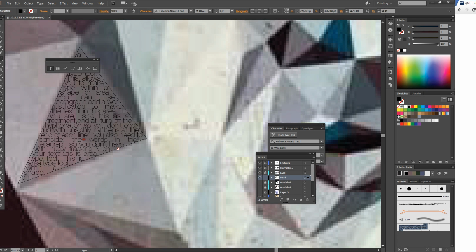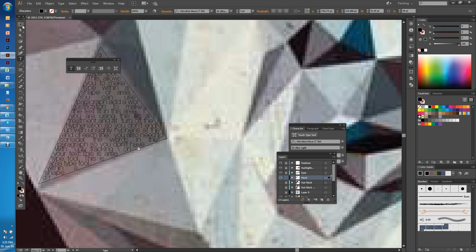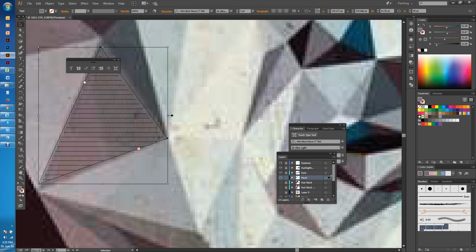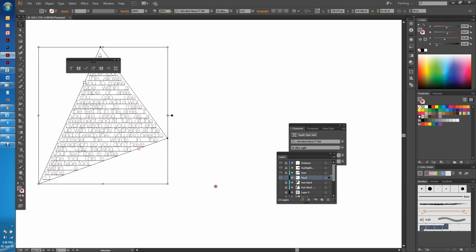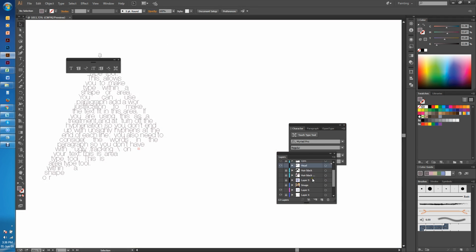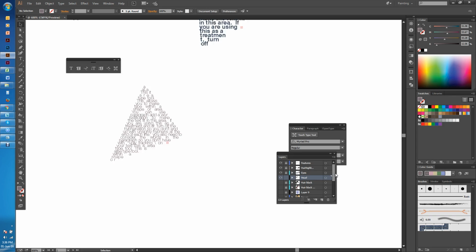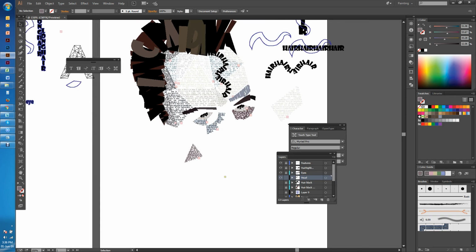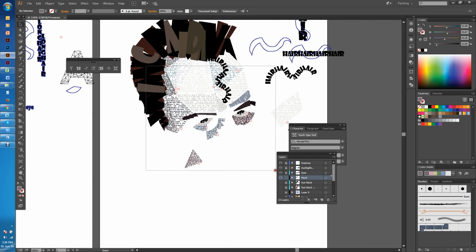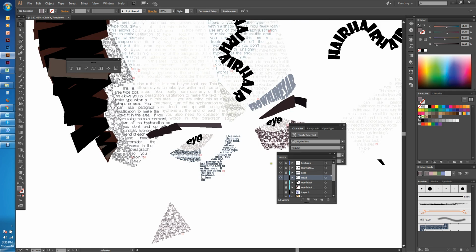Now the other thing that I can obviously do is color that text. If I select the text and then press I on my keyboard, it will bring up the eyedropper tool, and I can just sample a color so I can make the text the same color as the box itself. Again, I'll just turn off the photograph so you can see what's happening. And so I can just continue building up elements of the image like that.